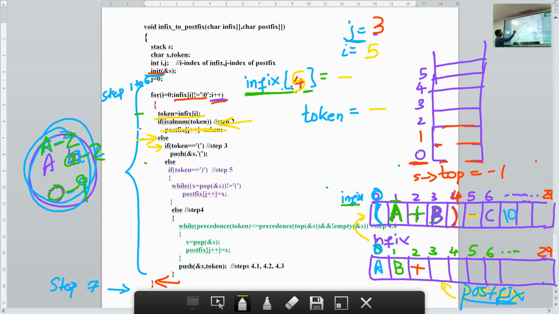Inside the else, come to the if. Check if token is opening bracket. Not opening bracket, so don't do that. Come to this else. Is it a closing bracket? No, so do not do this. Okay, come here.